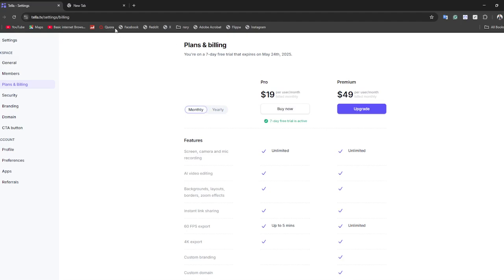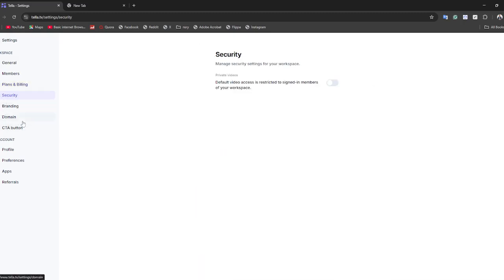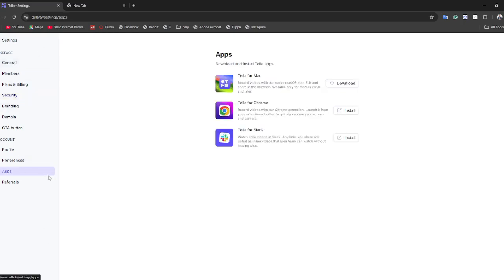So that's it. If you want to use Tella for a long time, I would advise you to go with the yearly option. You can also check out their settings, branding, domain, CTA button, and all other things right from here by going to settings. Just go to this site and visit all of them. You can also add apps if you wish to. You can add Tella for Mac, Tella for Chrome, and Tella for Slack. Just tap on install and they will be downloaded.